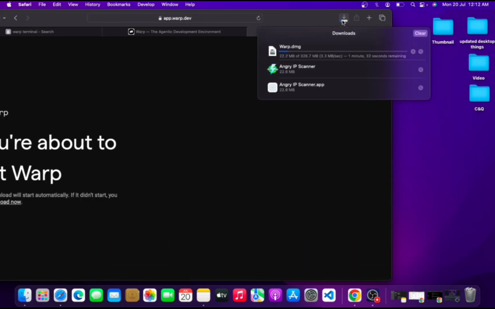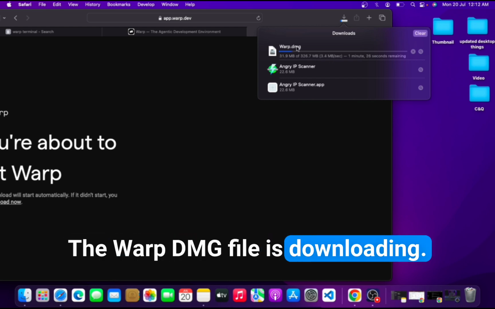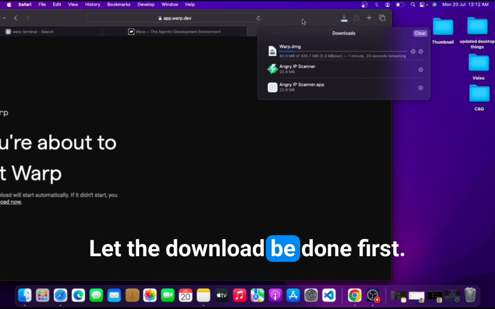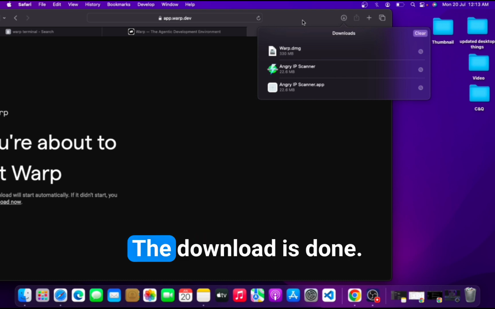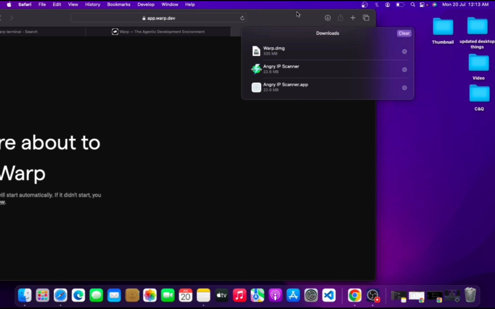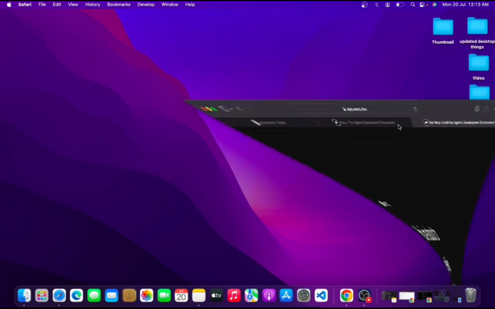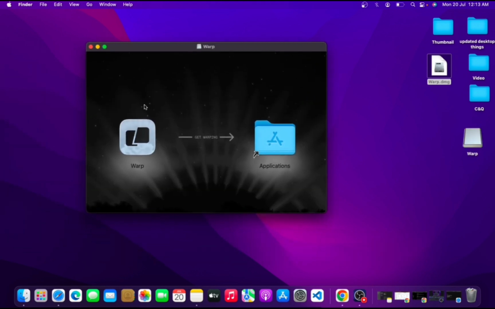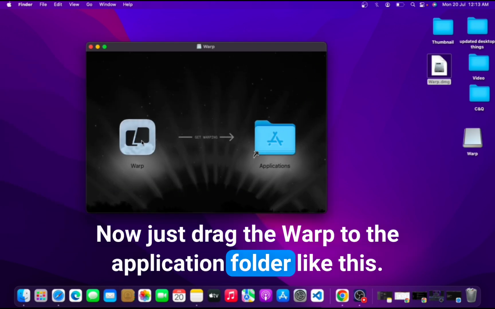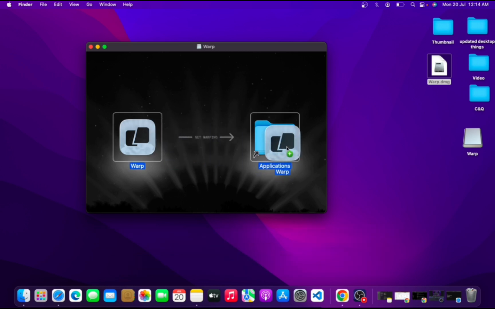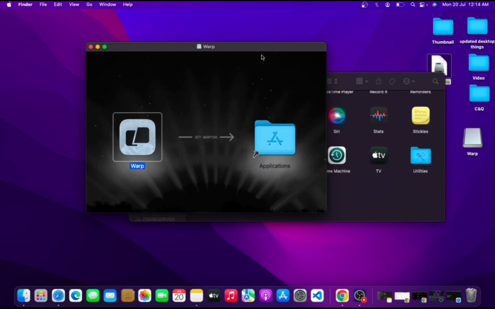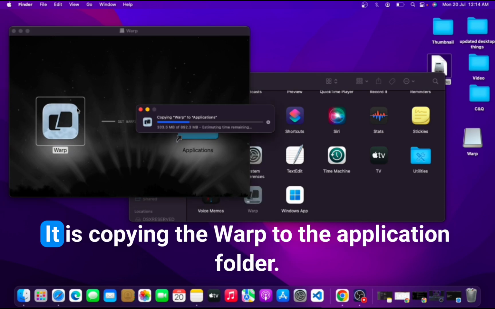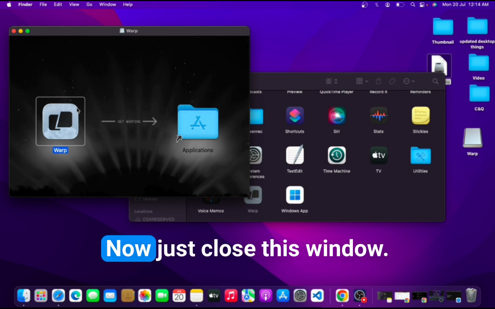As you can see here, the Warp DMG file is downloading. Let the download be done first. As you can see, the download is done. Now let's install the Warp. First double click on the DMG file. Now you can see here the app. Now just drag the Warp to the application folder like this. That's it. As you can see, it is copying the Warp to the application folder. Done. Now just close this window.